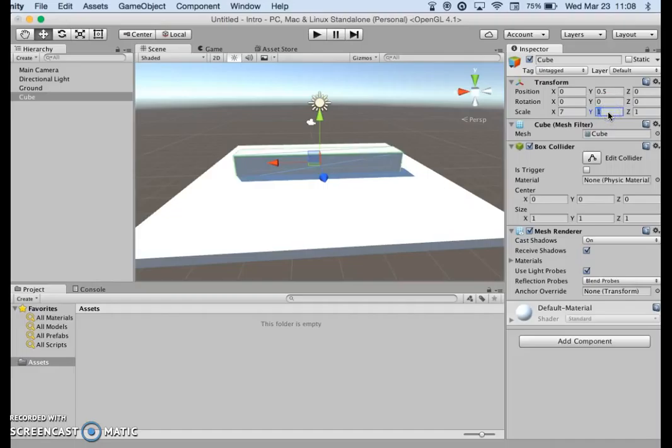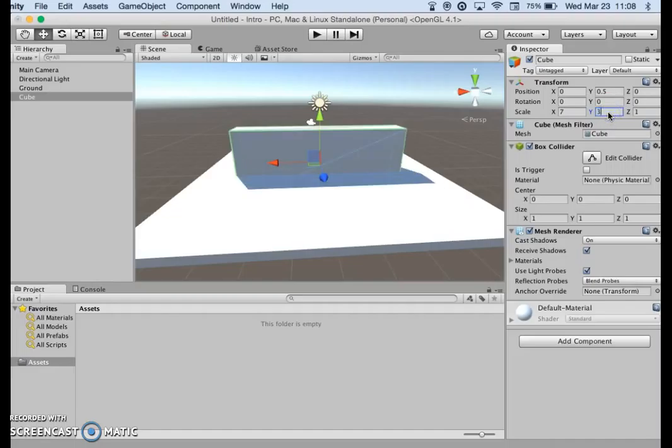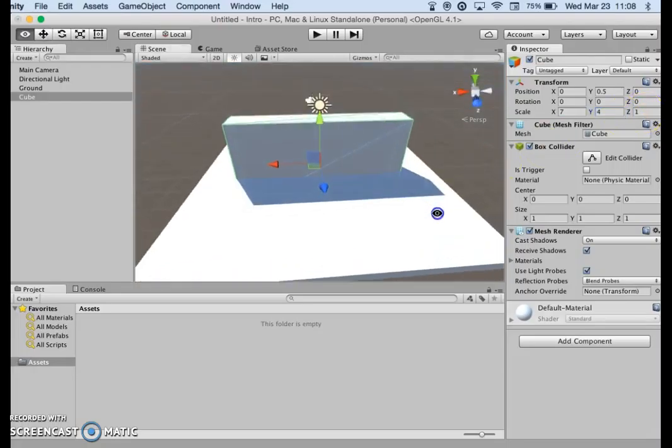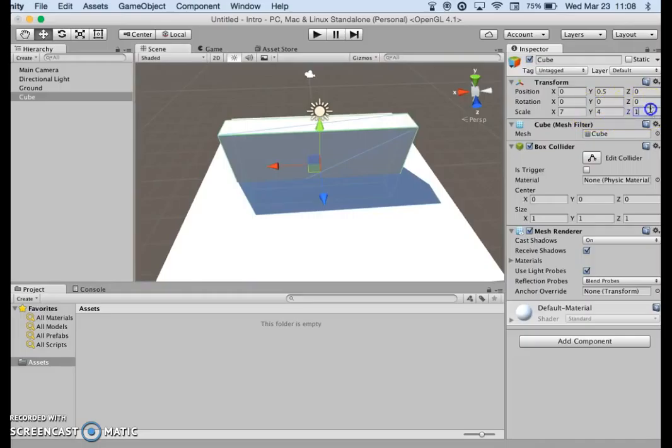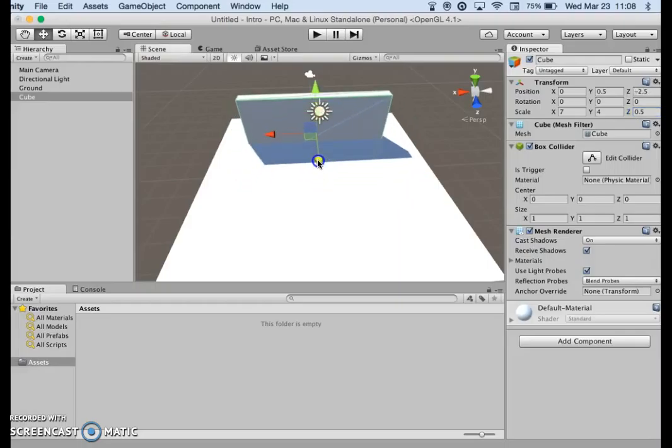Our y, we want a wall, so it's going to go up to, well, 3 is a bit small. How about 4? And if we want it as wide as that, well, it's a bit wide for a wall, so let's put 0.5. And that looks like a great wall. So I'm going to move it a bit down to the back. So I'm going to hold my command and click back this way.